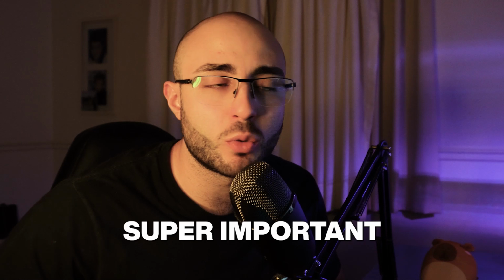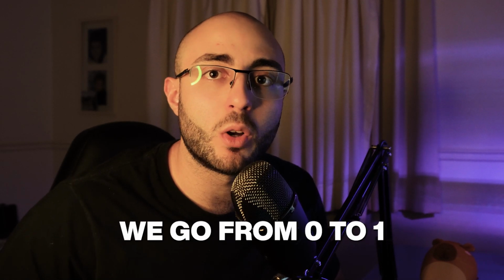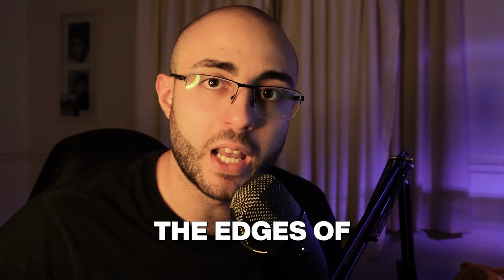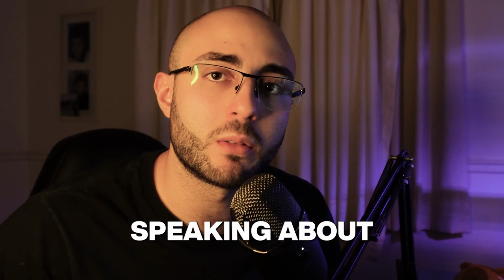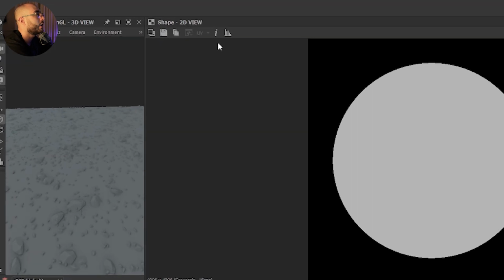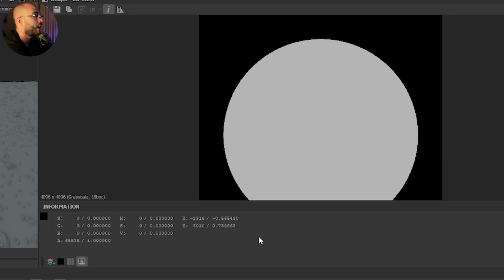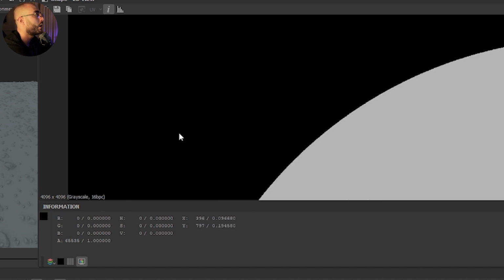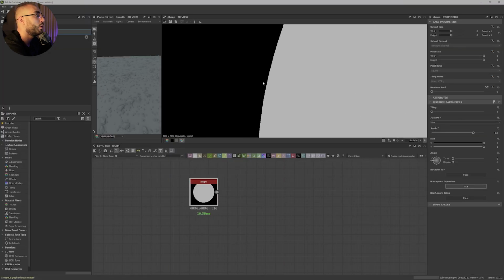When creating rocks, it's super important that we avoid having sudden changes in our height, meaning that we go from 0 to 1. If not, the edges of our shape are going to be too sharp. So let's take a look at what I'm speaking about. In here we have a shape dot, and I'm going to change this into a disk. Now, if you click on this icon here in our 2D view, you're going to see that now we have this tab with a lot of information. In here we have the dark area that is black with a value of 0, and if we go in here, you see everything changed to 1, being the value white. So I'm going to close this, and we want to avoid this sharp edge.